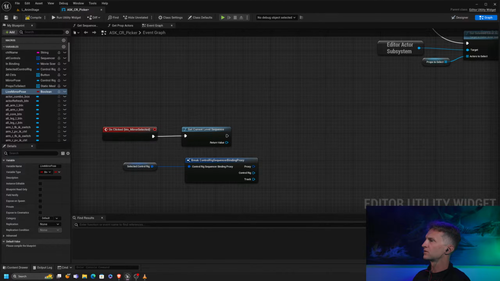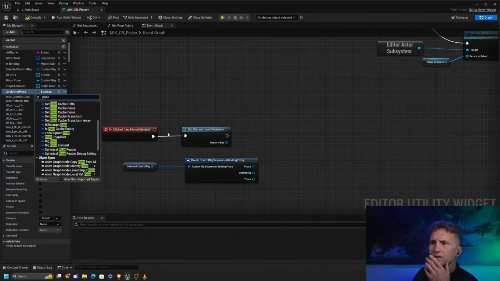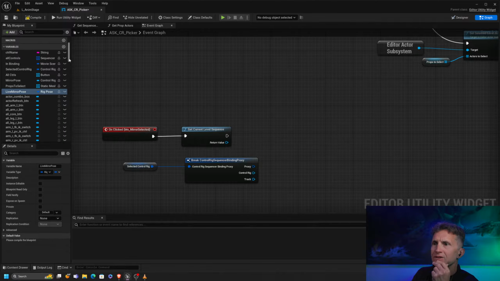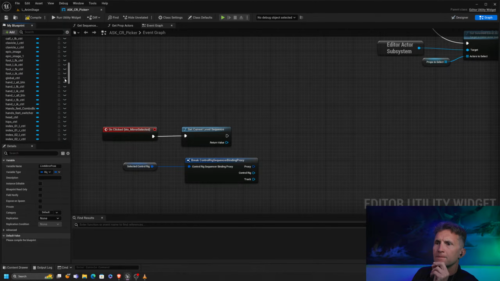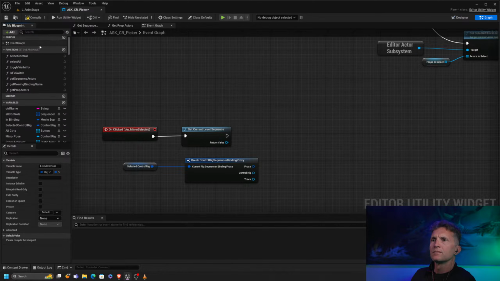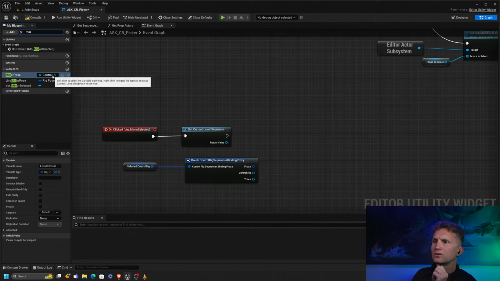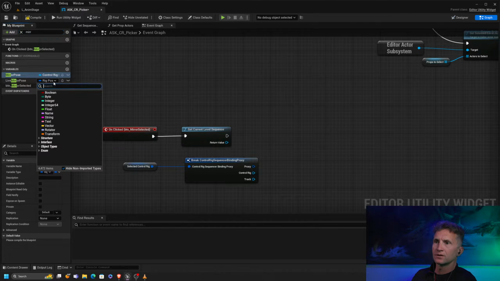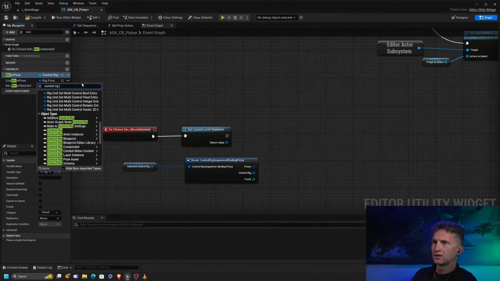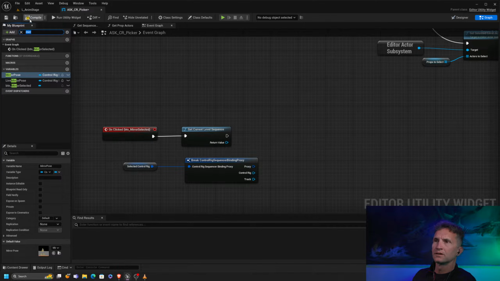So let me show you. In the list, I believe if we type in pose, I've got to remember which one it is. Rig pose, I believe it is. Let's double check. Control rig, this is important. It's a control rig pose asset type. Okay, so this is a control rig pose asset type. All right, great. So now we've got that.